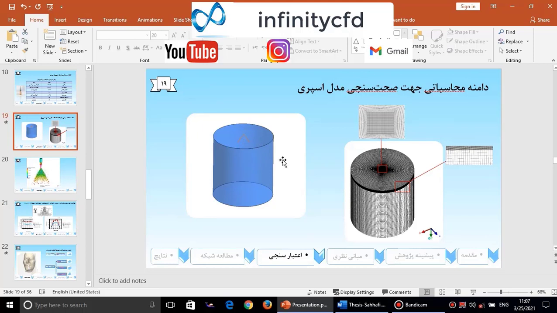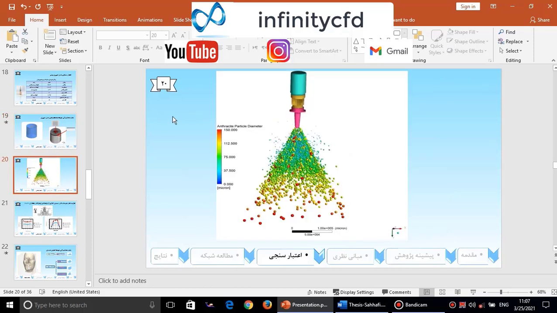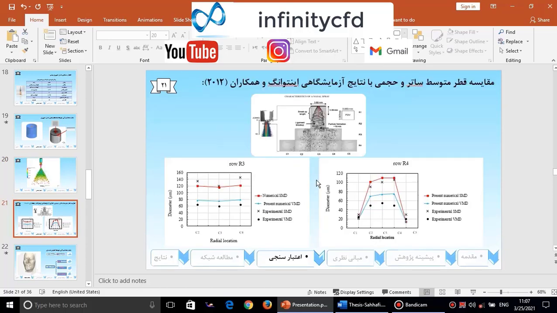Okay, as you can see, there is a cylindrical domain that the nasal spray is injected into from upward, and this is the droplet formation from the nasal spray device. Okay, the diameter distribution is from 1 micrometer to 150. You can see this contour colored by particle diameter. And for validation, I use Sauter mean diameter and volume mean diameter.